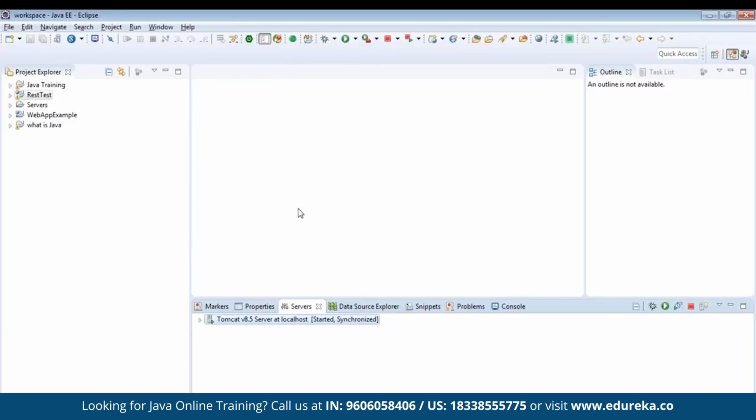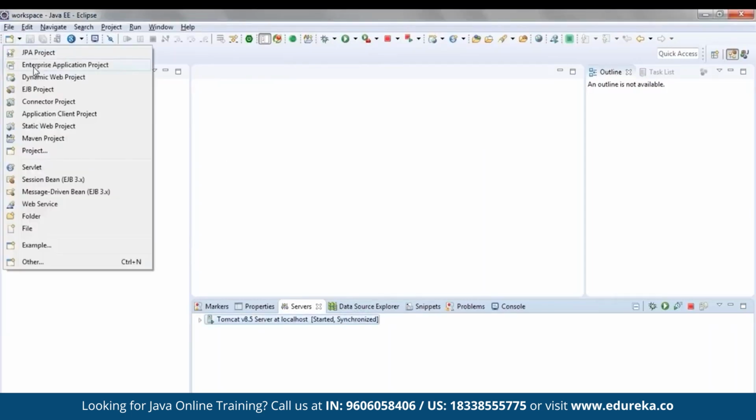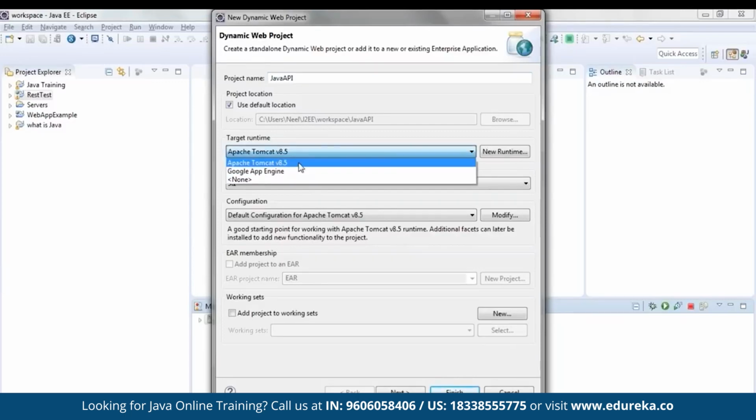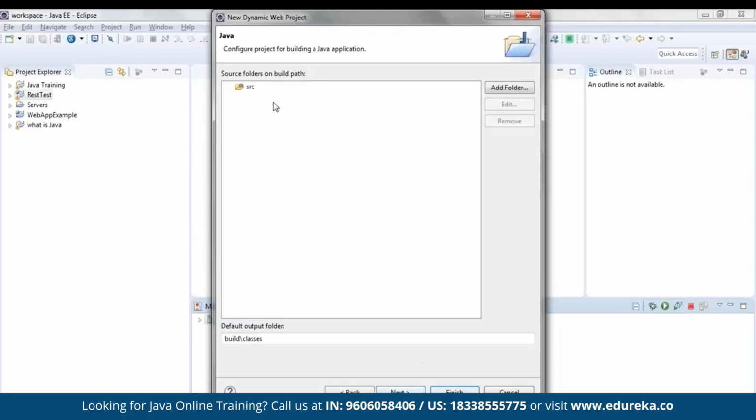Okay, so now that you have configured Tomcat on your system, let's go back and create the new dynamic web project. Let me just name it Java API, and then again for target runtime, make sure you have selected Apache Tomcat version 8.5. The dynamic web module version needs to stay at 3.1 itself, and you don't need to change anything here. So just go on to next. You can see the basic source folder that would be created.